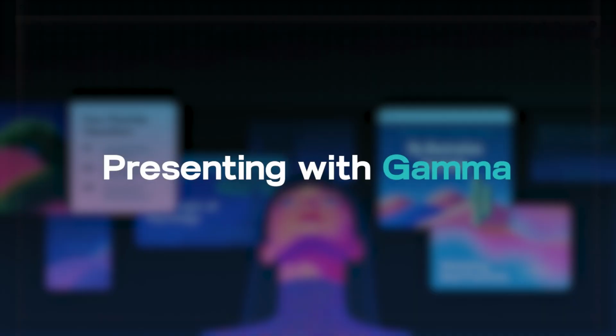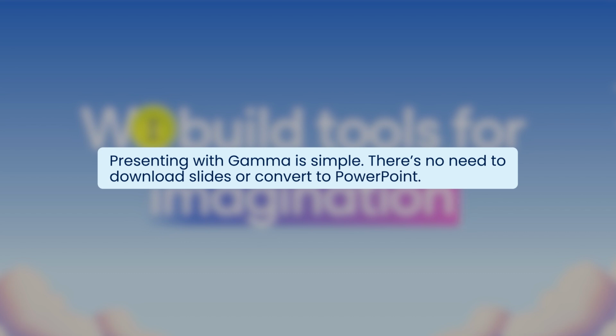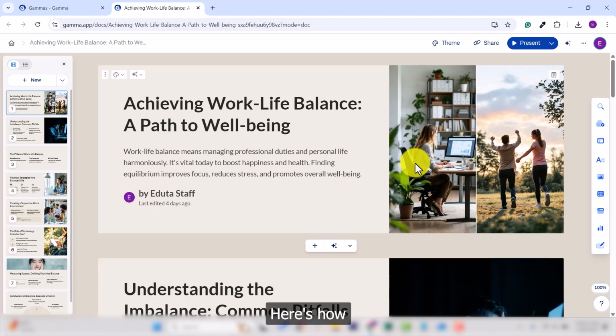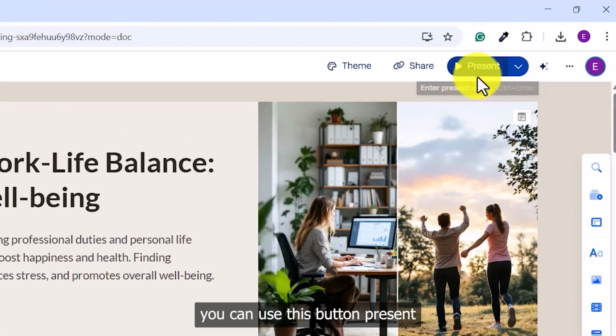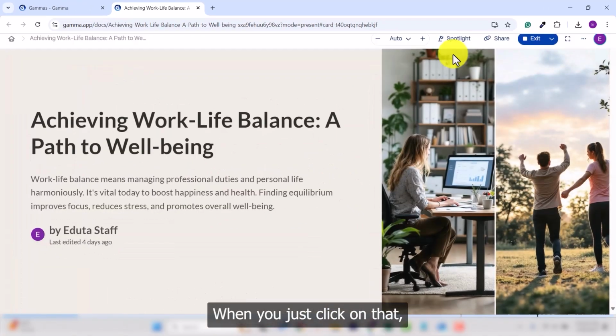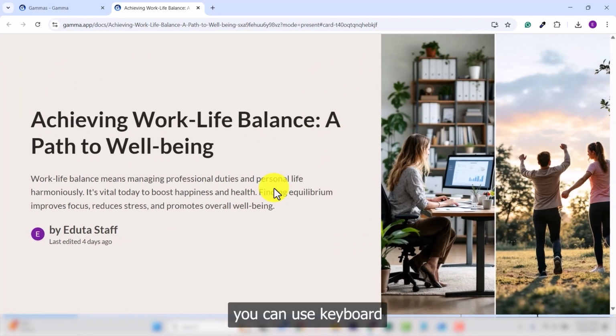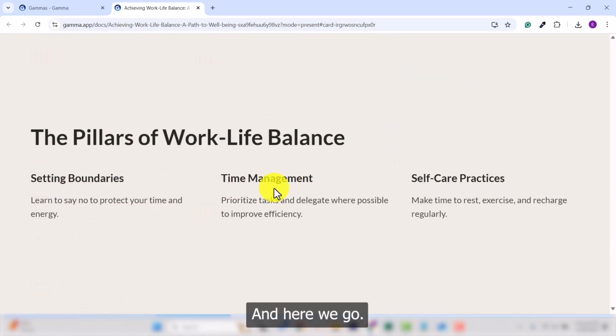Presenting with Gamma. Presenting with Gamma is simple. There is no need to download slides or convert to PowerPoints. Here's how. You can use this button, present, and Gamma launches your project in full screen mode. When you click on that, here is a project. You can use keyboard arrow keys to go to the next slide. Okay, and here we go.